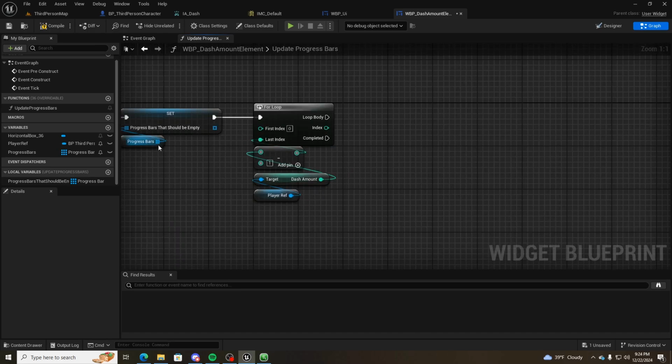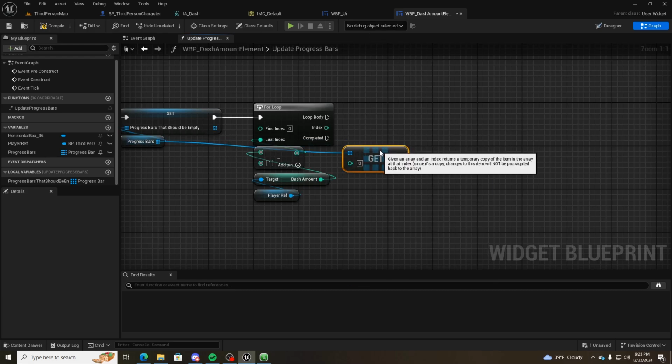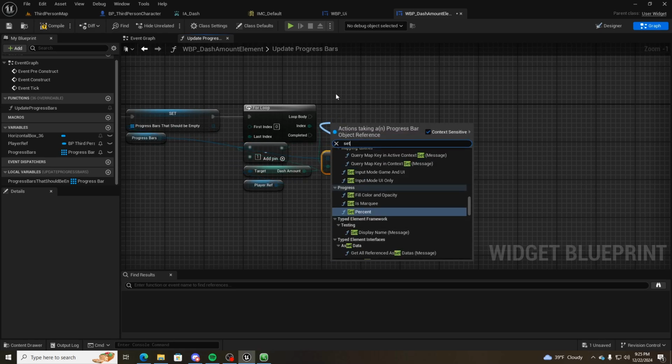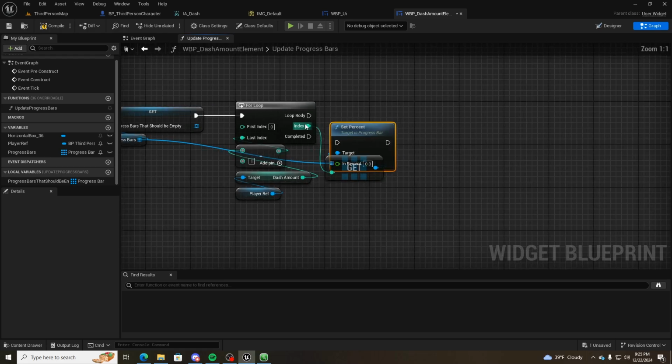So from our progress bars, we're going to get a copy, and that copy is going to be the index from our for loop. Then we're going to drag out of that get copy and type in set%. And then our in% is going to be 1.